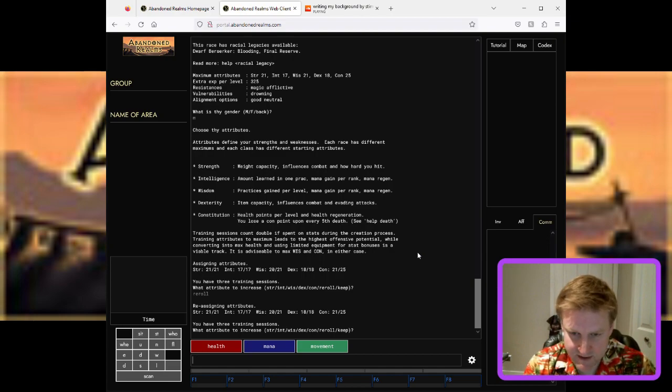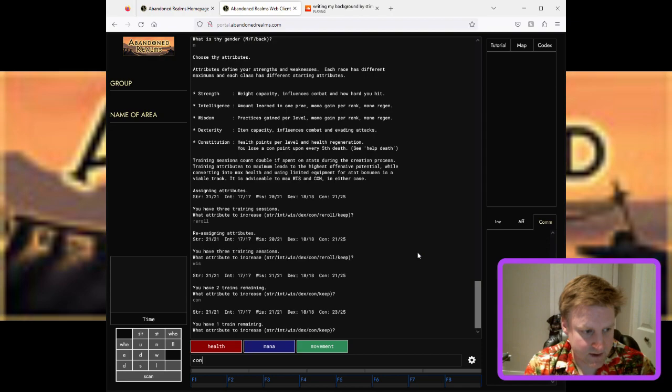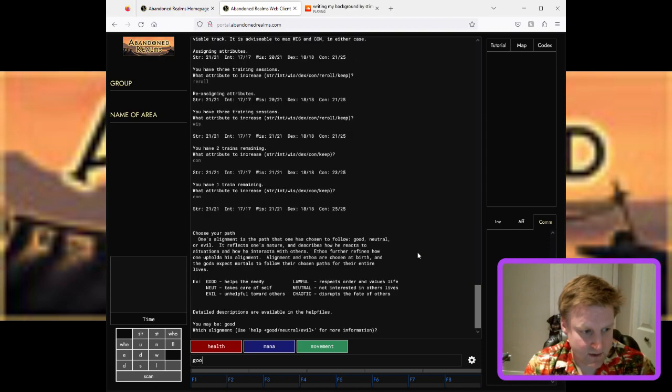You're not going to get perfect stats on every single character. It depends on the race class combo you go with. But we're going to get perfect stats on this one. So put 1 into wis and 2 into con, and now we've got max stats. We have to be good.